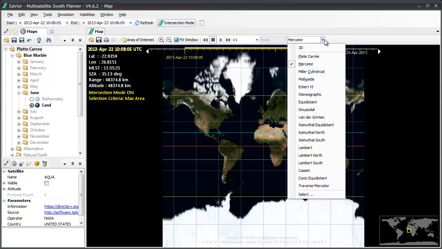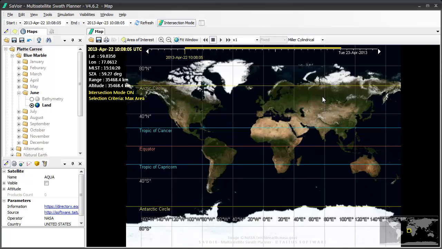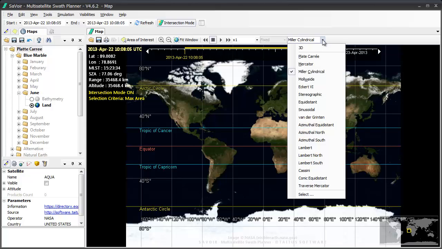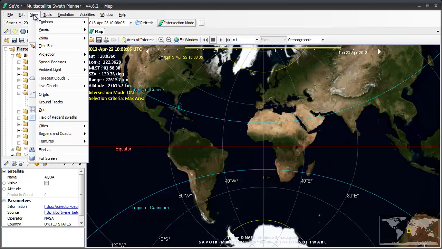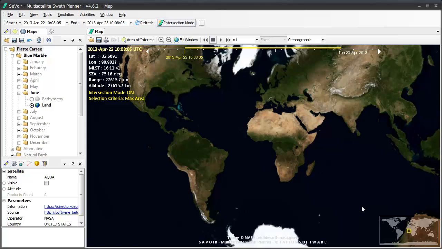I could switch the map to Miller cylindrical, still with the grid option on, or stereographic. To remove the grid, we use the same command as before. So back to the View menu up here, and simply clicking on Grid will remove it this time.